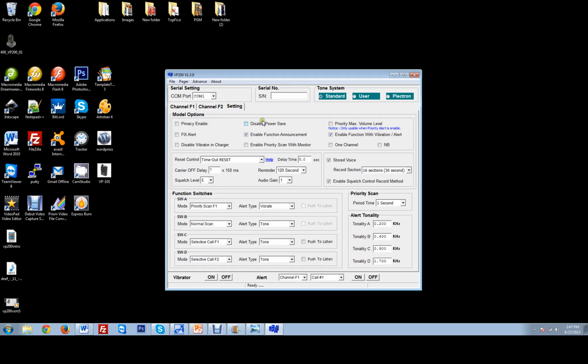You have privacy enabled, disable power save, fix alert, enable function announcement, enable priority scan with monitor, your max volume levels, function with vibrate and alert, using it as single channel, narrow band, your reset controls, delay time, squelch levels. A lot of people like playing with this. Enable squelch control record method. Then you have your stored voice right here, record section.